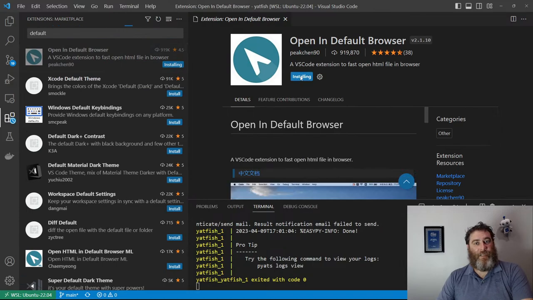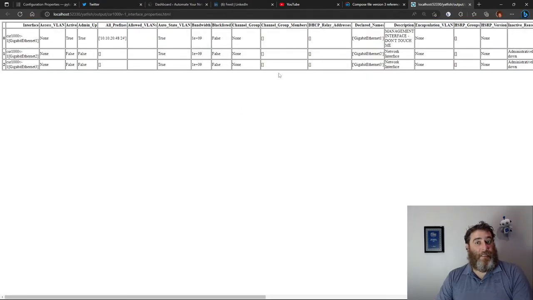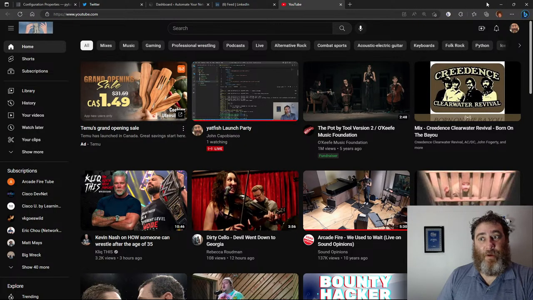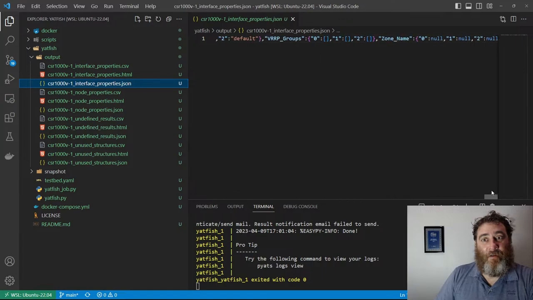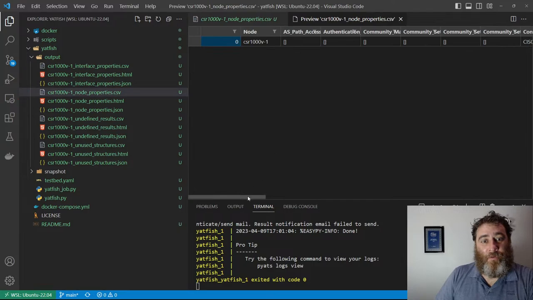Sorry, I have a new WSL install. I got to put that extension on. So there it is as a web page, and that's just from the data frame. We don't have to change anything else about the code. And there's the JSON. Now I may be able to JSON dump this and indent it and sort it. So maybe we'll add that as an enhancement instead of this big flat JSON file. And then again, node properties, and this is the properties of the actual node and all this great stuff just from the running config.